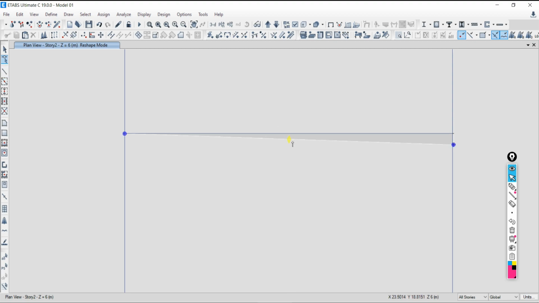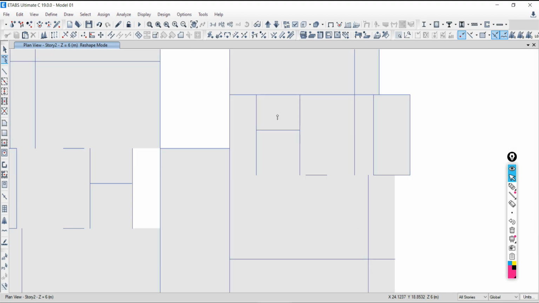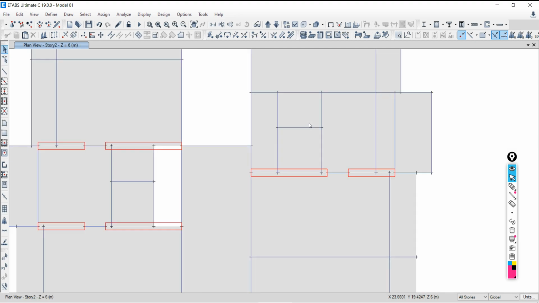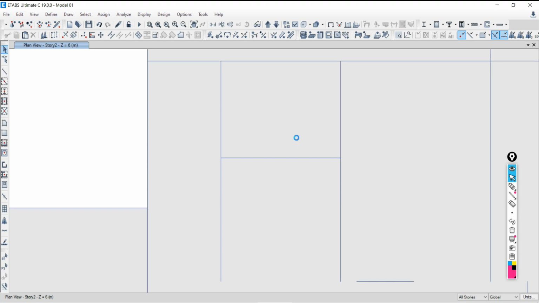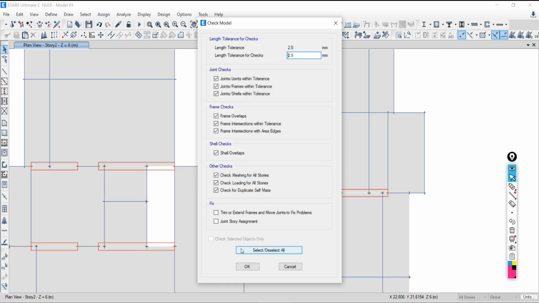Select this, so all the points will be there. Select this point, keep the right click pressed, drag it and put it here. Now again take from here to here. It is again out of the line, so keep it up to this point. Let's check the other side. Yeah, I think it is okay. Now go to analyze and go to check model.